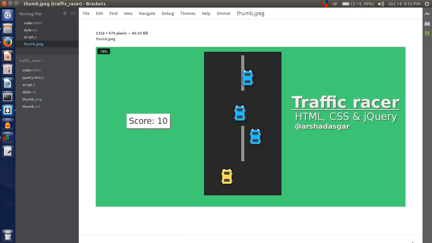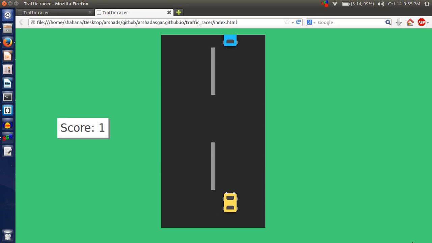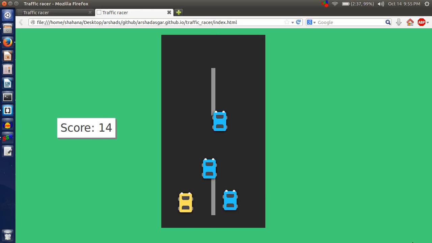Develop a traffic racer game using only HTML, CSS and jQuery. Okay, before we start, let me show you a demo of the game. This is the game. We have our car, which is this yellow one, and we have some opponent cars or civilian cars.